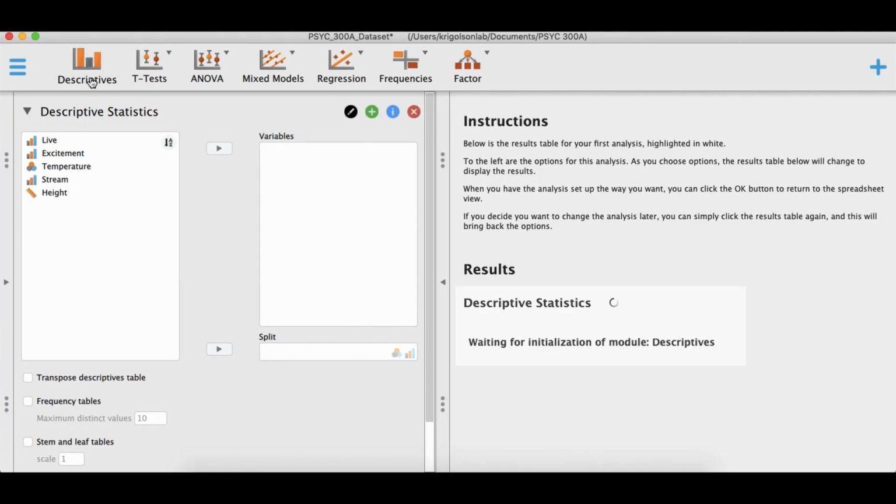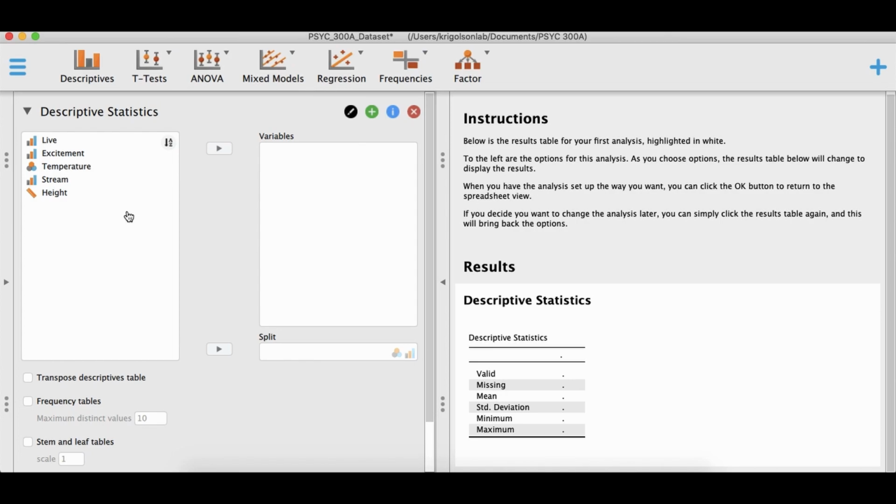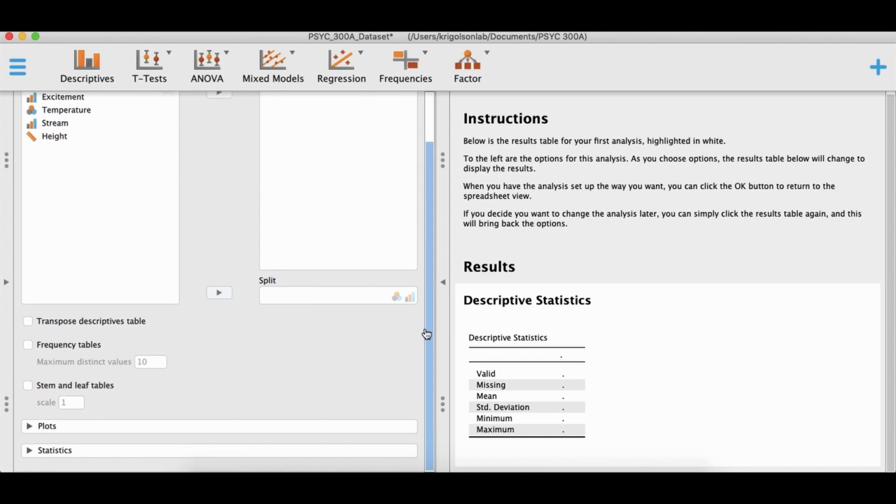So let's click that. So you see, first off, all of our different variables here. So we have live, excitement, temperature, stream, and height. If you don't know what those are, we did put a descriptor in the lab assignment, so be sure to read up on that. On the right, it's trying to give you a little bit of information, and we can already see our descriptive statistics table is already beginning, but it doesn't have anything in it yet because it's waiting for us still.